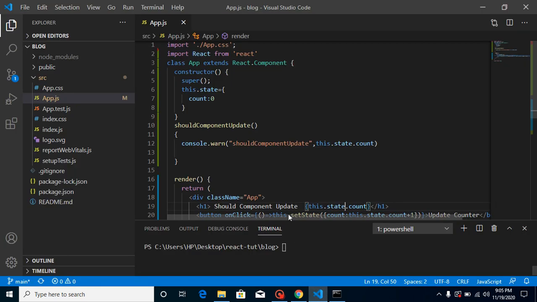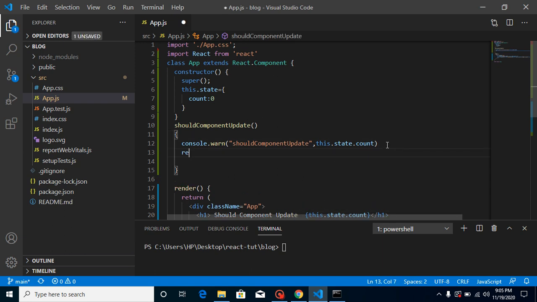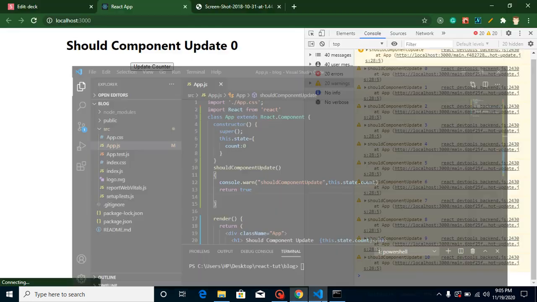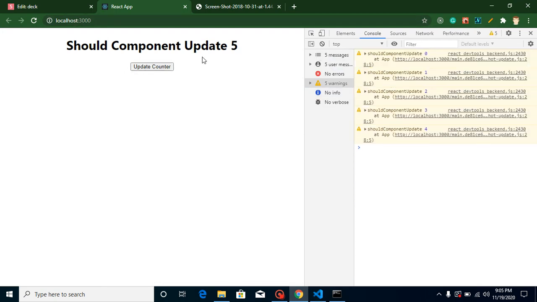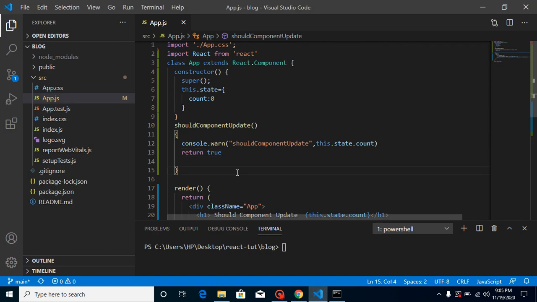For that, what we can do is simply return true here, right? And now you will find that this is working fine. So this is one way. Sometimes if our state has unwanted updates, then we can stop rendering and updating our component. It will enhance our component speed, right?